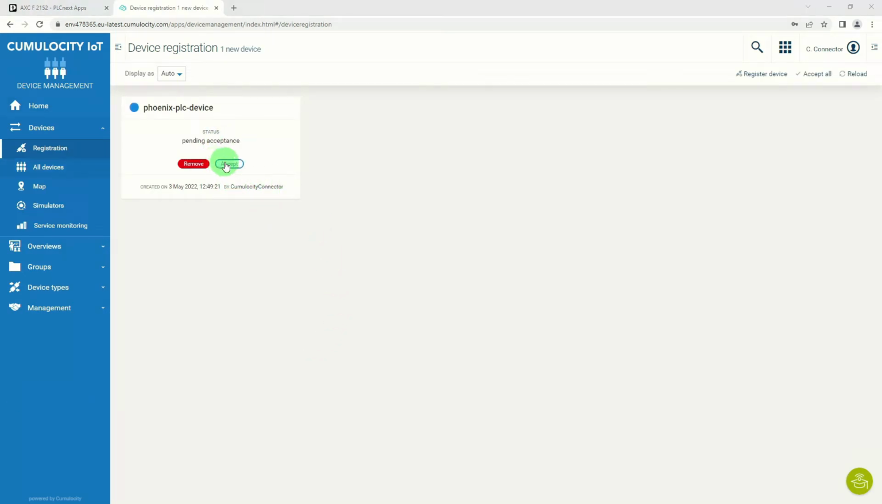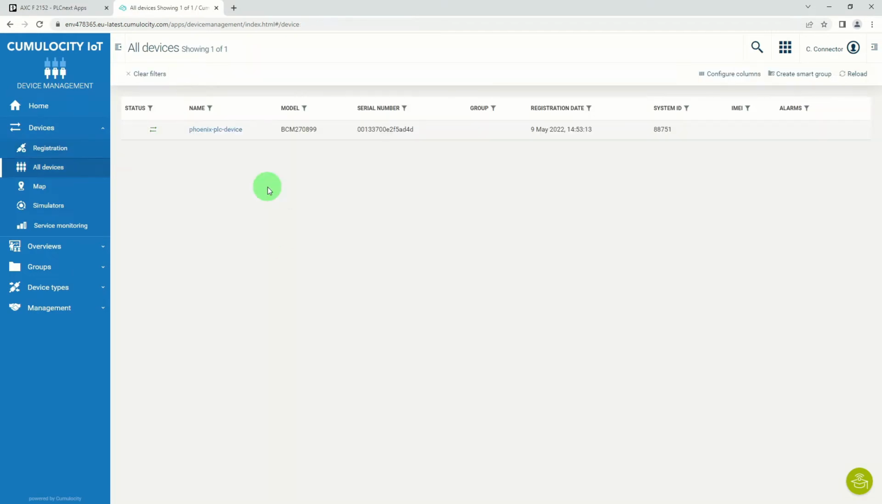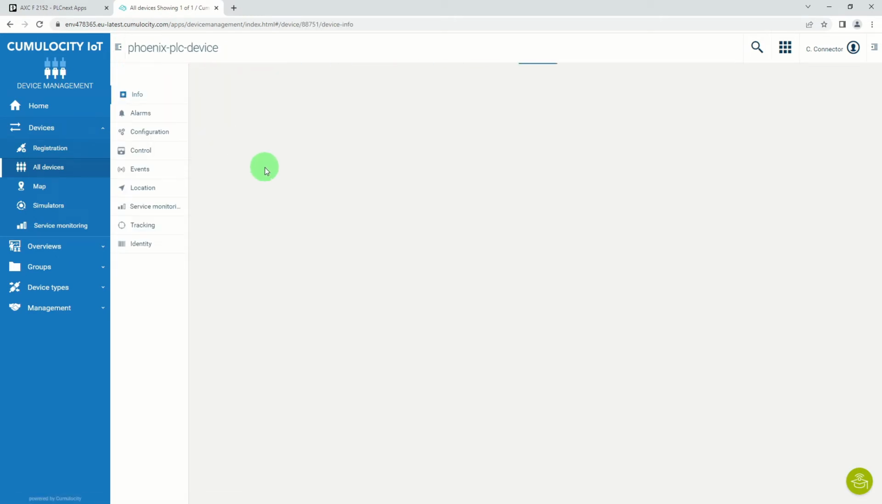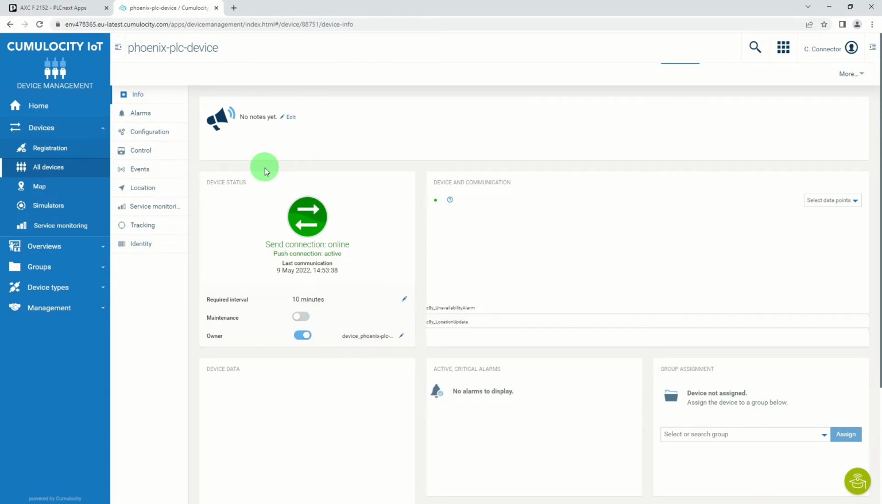Click on the Accept button and the status of the device will change to Accepted. Now we have integrated the device, and here in the All Devices section, we see the device with the name we have just integrated, PLCnext device. If we click on the device, we can see detailed information on the device.